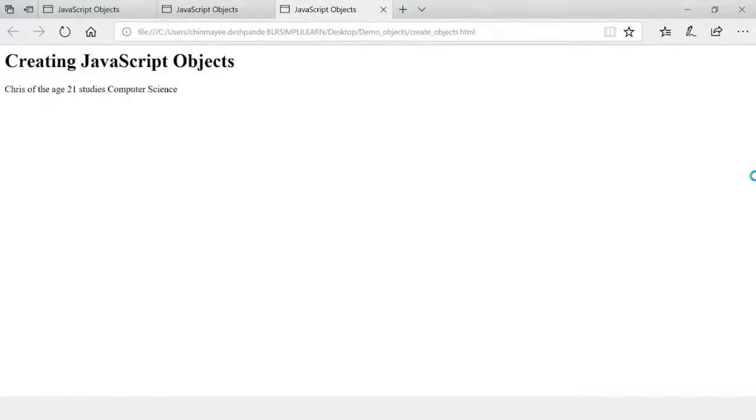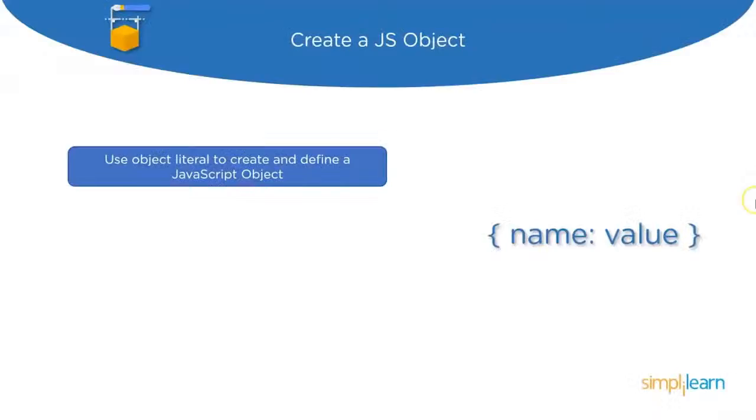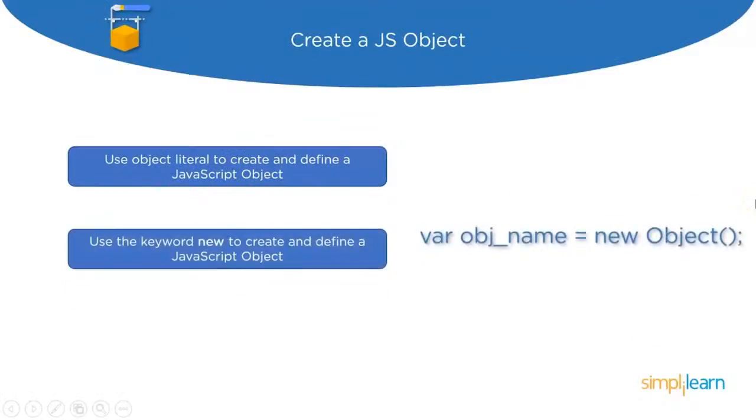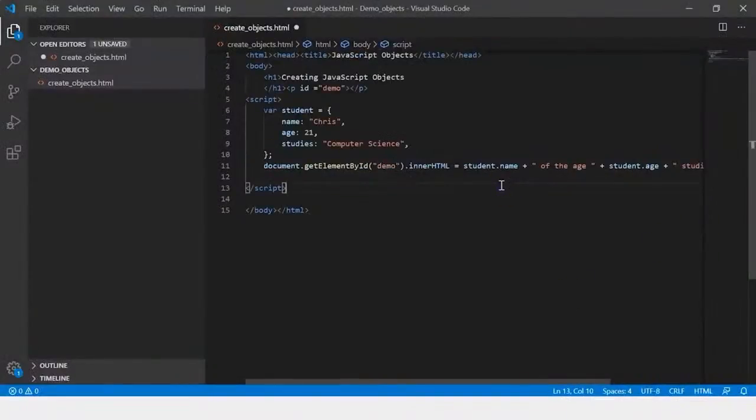Alright, this is one of the ways in which you can define an object. Alright, so moving on to the next way of creating a JavaScript object, it is to use the new keyword. Now this is the most traditional way of creating an object, right? So let's go back to our VS Code. Let's create another script within which we say var student equals new Object. I'm sure everybody has learned the same syntax. So this is one of the ways.